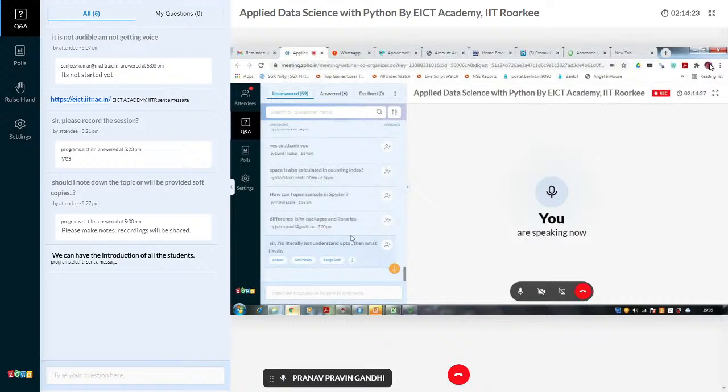Difference between packages and libraries. They are both the same. The names are used interchangeably. There is no difference as such. Packages also contain functions, libraries also contain functions. Library is mostly used in R Studio or the R programming language. Package is also a term used in R. And for Python, actually the technical term is modules. So be it module, package, or library, they're all the same. Or you may say that a package can have different libraries. That is also possible.